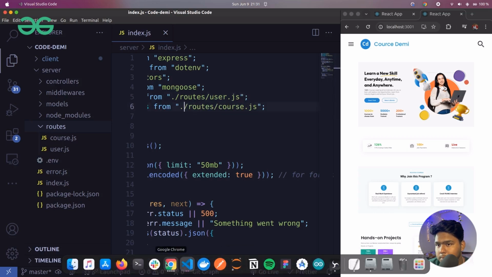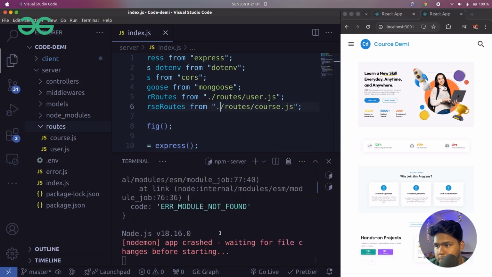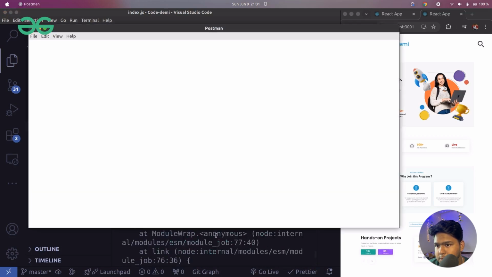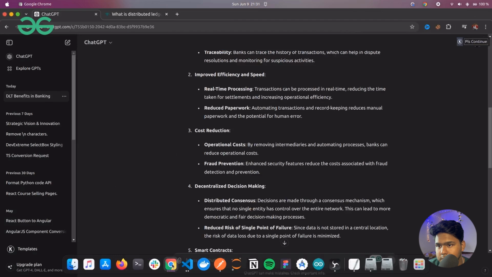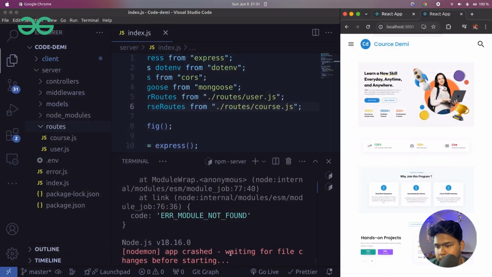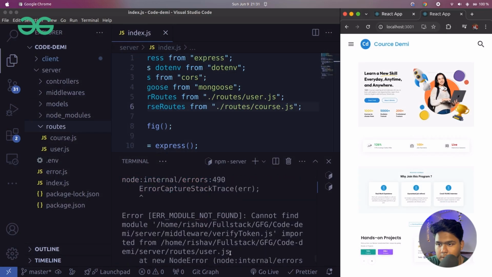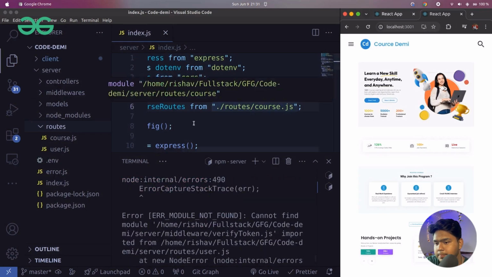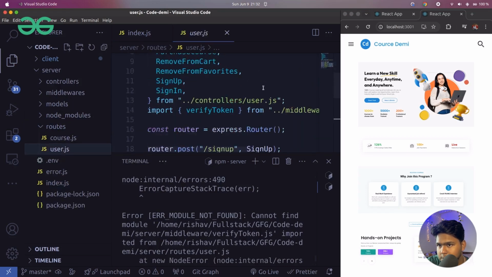Now there is some problem, I guess. So in the imports, it will be user, let us just change this one, ./routes/user.js and ./routes/course.js. Now I guess it is fixed. Still it is crashing, some of the errors are still left. Let's just see. So I have opened the Postman, but before that let us just see where the error is.